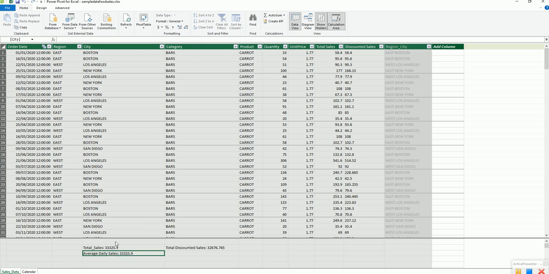This is giving us the same thing with the total sales. Let's check. Let's check the total sales first. Is it right? Okay, so yes. I'll check that again, but this should be giving us the average daily sales.